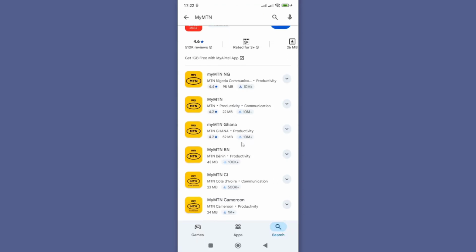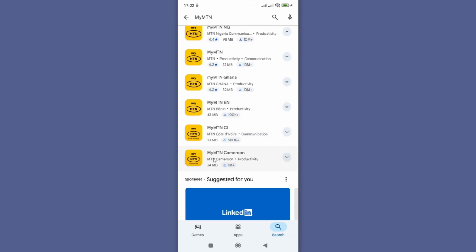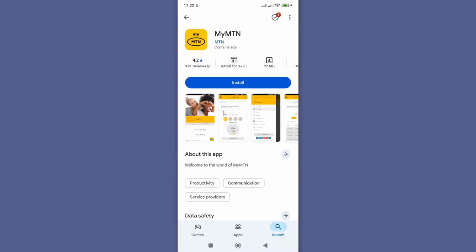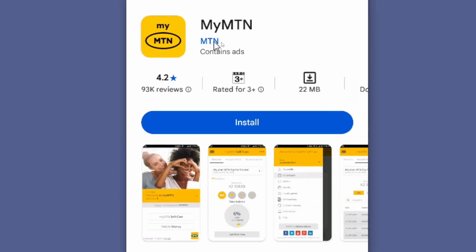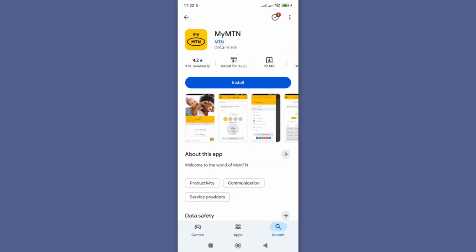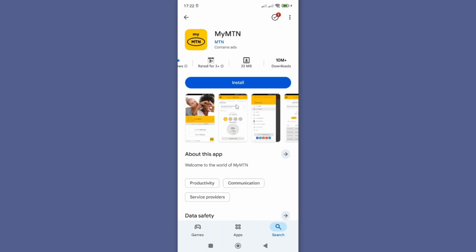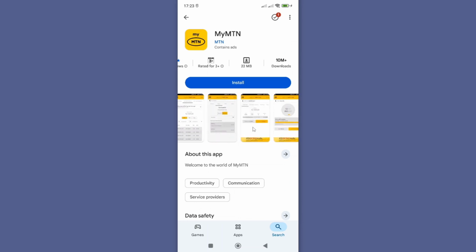Here you can see we have various MyMTN apps such as MyMTN Nigeria, MyMTN Ghana, MyMTN Benin, Ivory Coast, and Cameroon. So for the official MyMTN app, go ahead and choose this MyMTN here, and you can see, to know that it's the right app, make sure it is from MTN. And at the time of recording this app had a star rating of 4.2 with over 93,000 reviews, and currently this app has over 10 million downloads. When you see this, you'll know that you have the right MyMTN app.